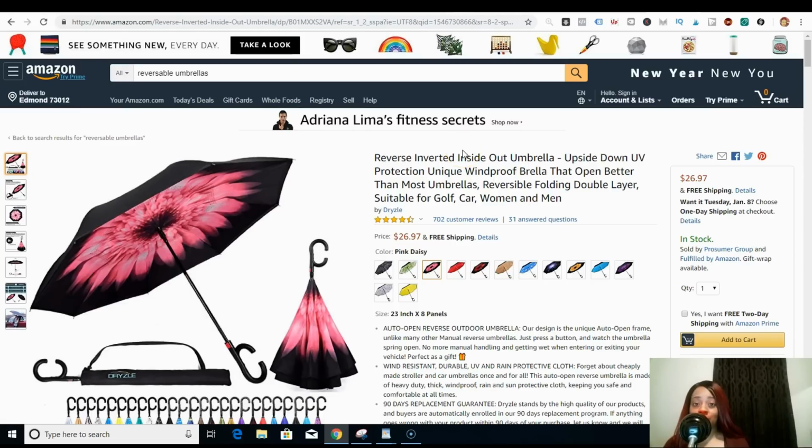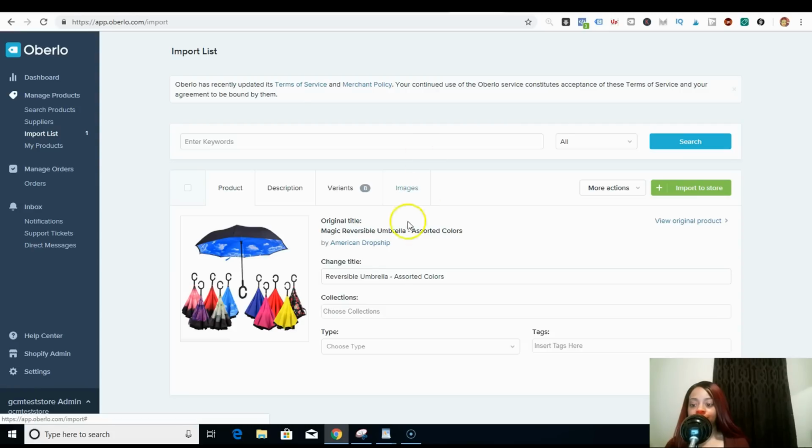Now step two is going to be to copy and change it. I'm not going to tell you to plagiarize and just copy everything word for word. You want to mix it up and change it up. You don't want to have the exact same words in the exact same order. So I'm going to go back to Overload, and first I'm going to change this title. Reversible umbrella is the main keyword.